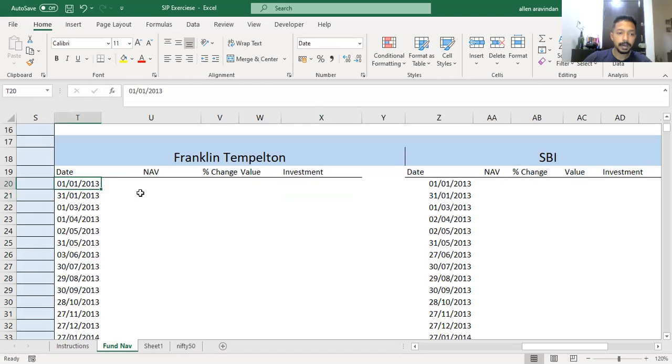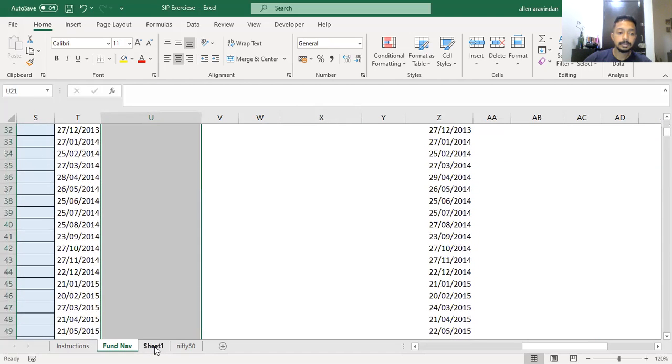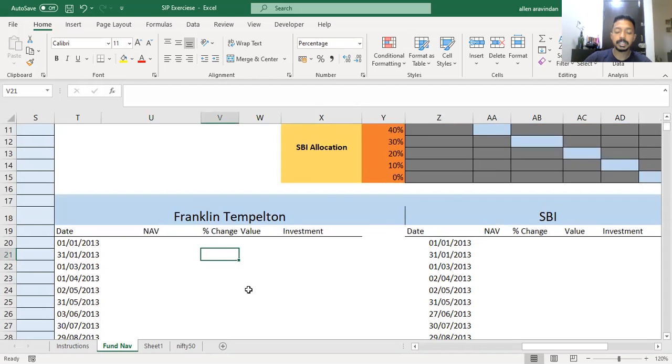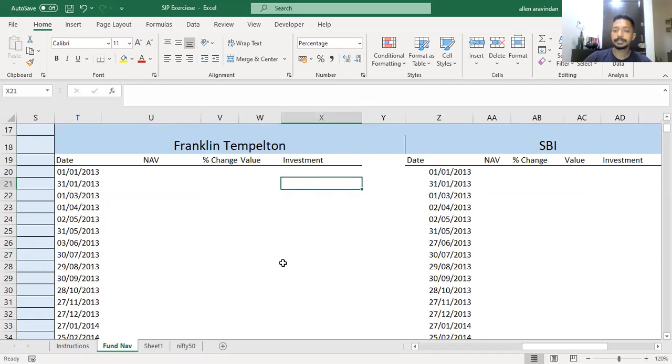On these dates, you have to find the NAVs. I've already given the monthly dates. You just need to find the NAV, find the percentage change value, by how much percentage the NAV has changed, and then grow the investment. Every month you need to put in 15,000 plus it needs to grow.